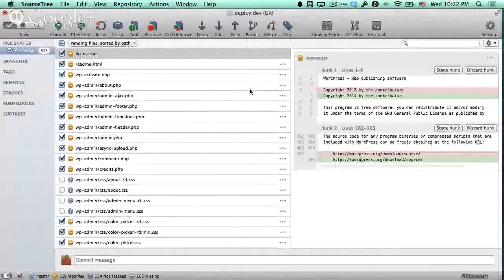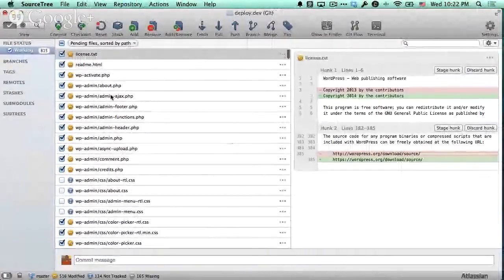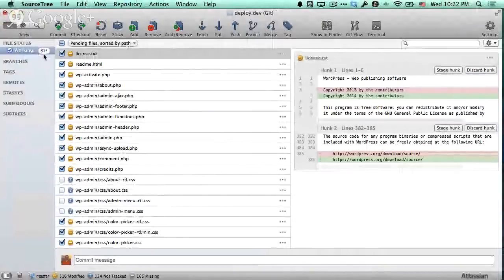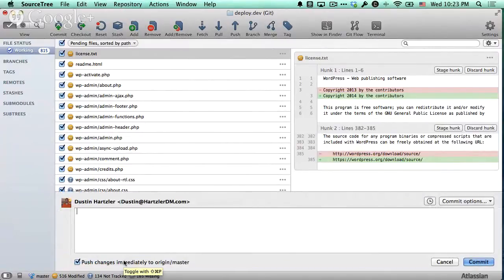I'll just swipe on over, and you can see right now it says that I have 815 files that have just updated. These are all the files within WordPress 3.8 or 3.9.1, which I just updated. So we'll select all of those, and I'm going to push this out, and I'm committing with the message: updated to WordPress version 3.9.1, and then I'm just going to save this.